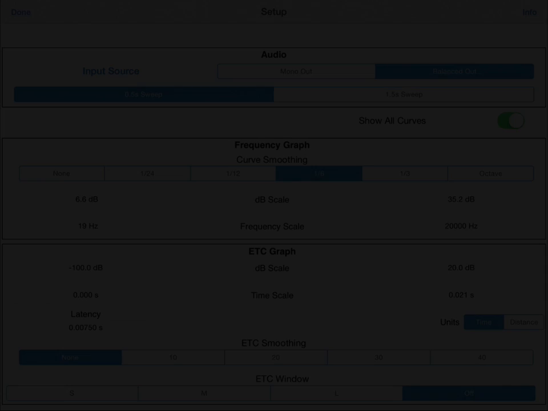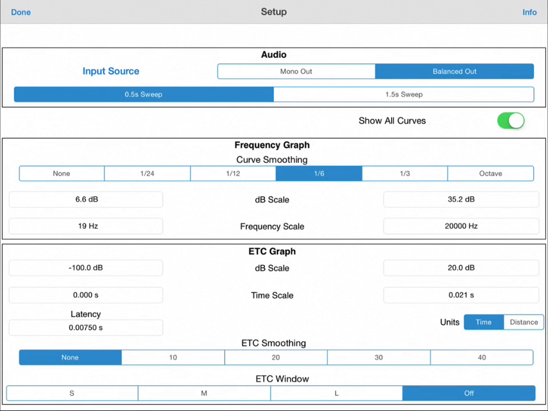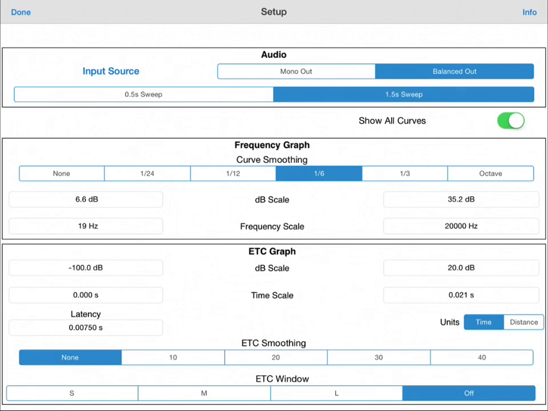You have two options for sweep lengths, which can be selected in the setup screen. The 0.5 second sweep gives you good resolution and a quick measurement time. The 1.5 second sweep gives you a little bit more resolution in the low frequencies, which is useful if you are measuring large loudspeakers that have an extended low frequency response or subwoofers.